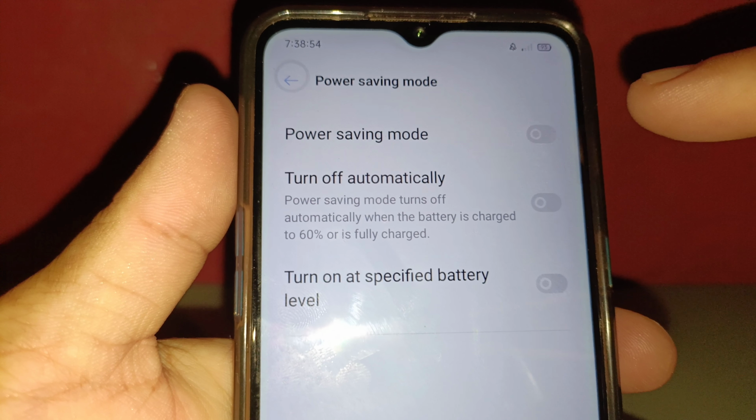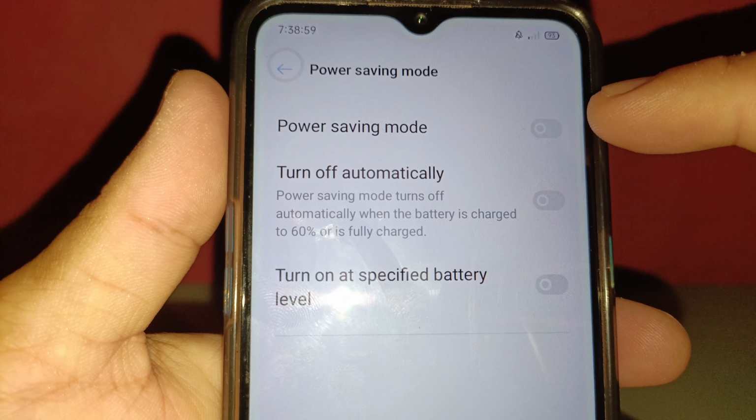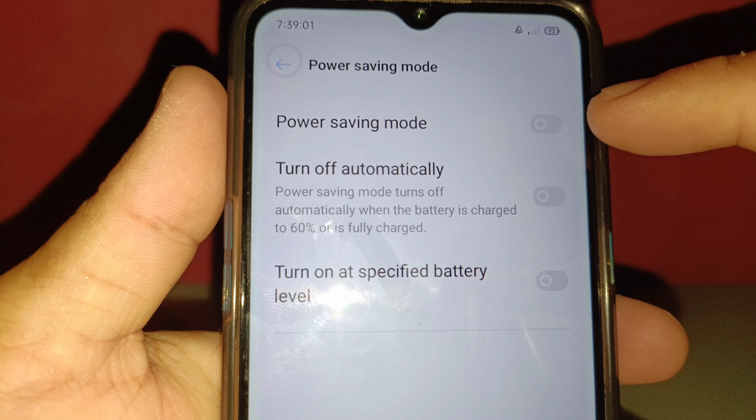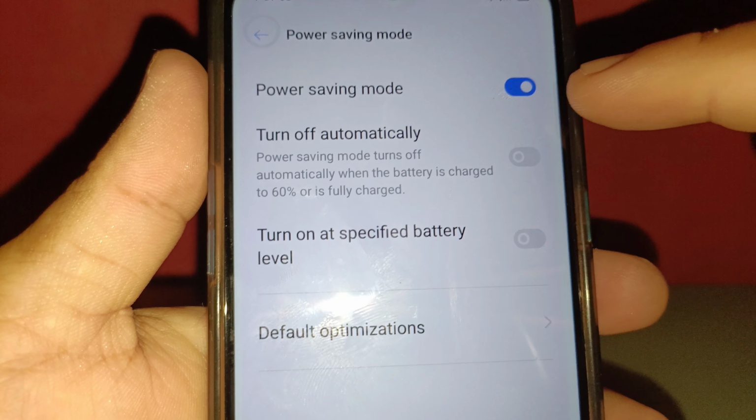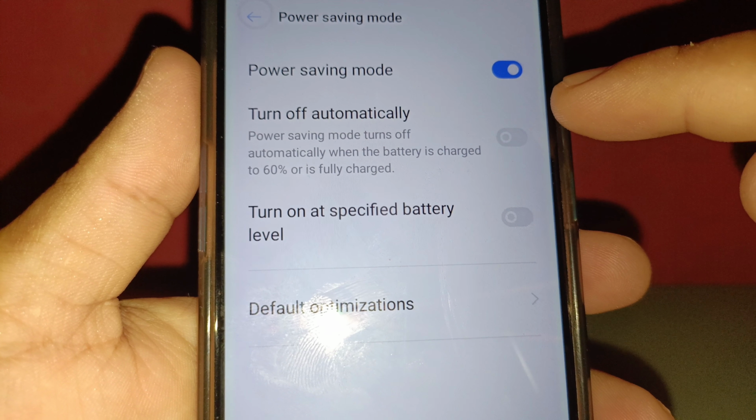And you can see here the power saving mode, and on the right side of this, you can see the switch button. To turn on the power saving mode, you'll have to switch on the switch button on the right side.